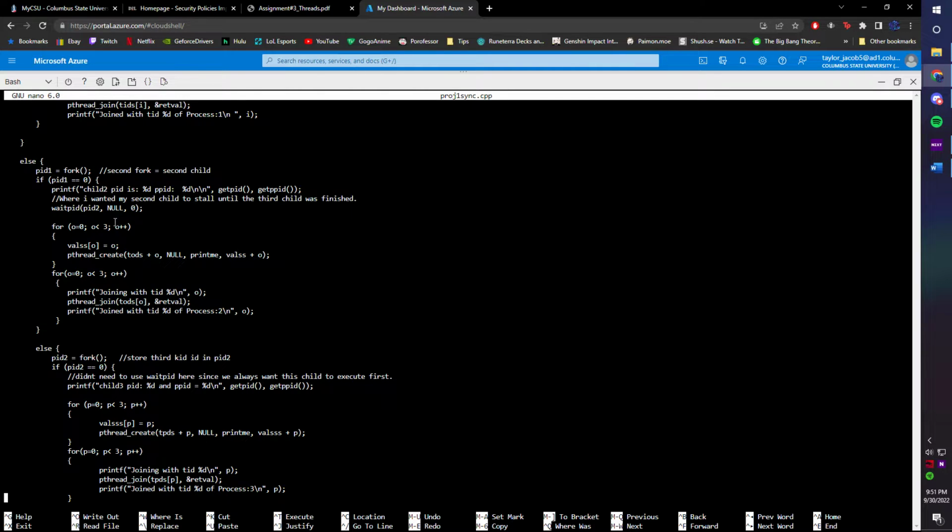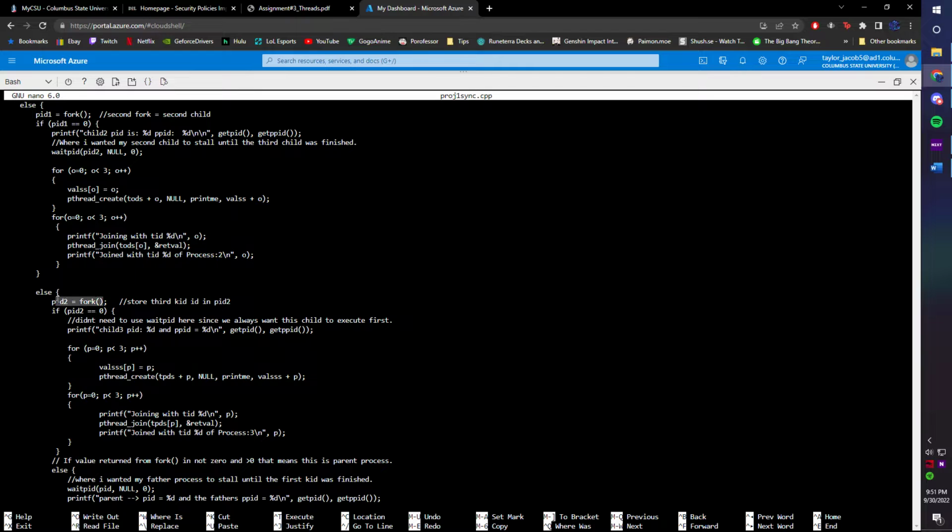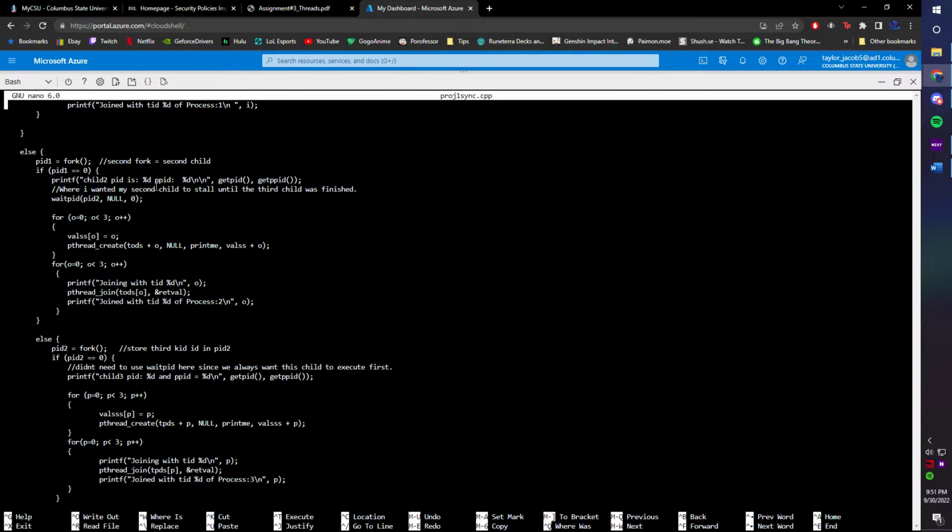and so I wrote waitpid, waiting on PID2, which is the third child's ID, and I had null 0 because when I was reading the documentation, that's what I was ascertaining I needed to write. I've tried other things, and just haven't gotten it to actually take off.